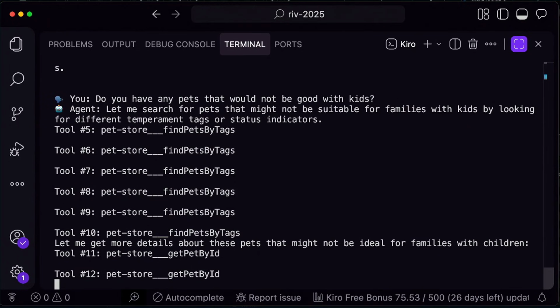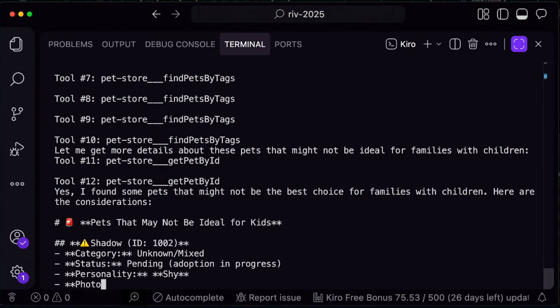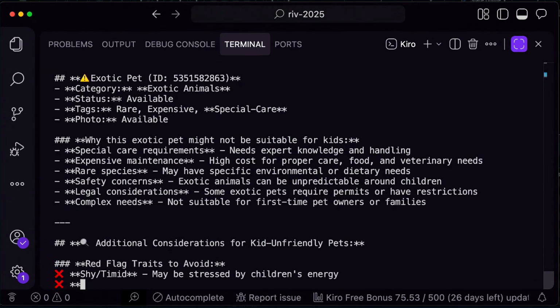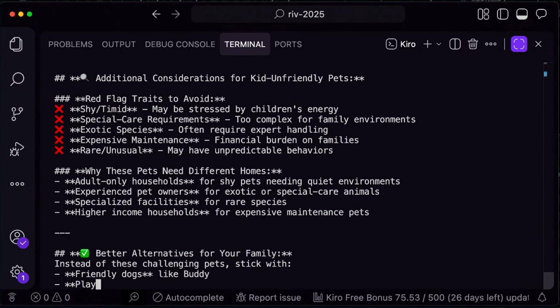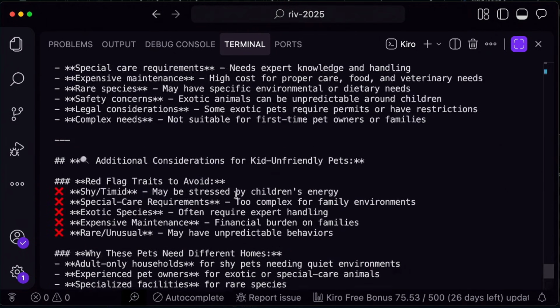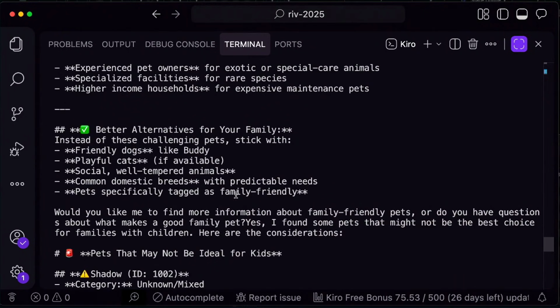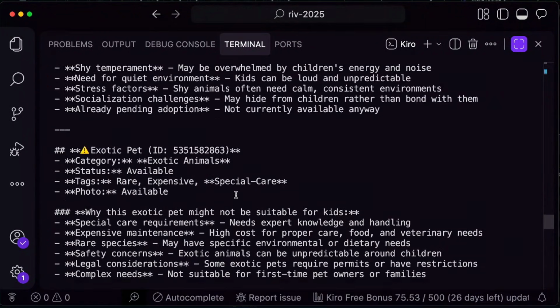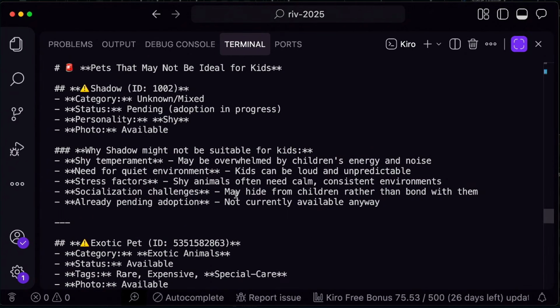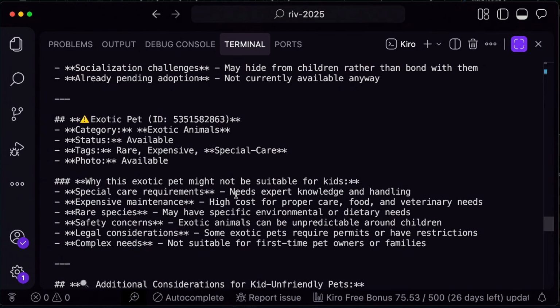So it found a few pets, it looks like, and now it remembered that I wanted to get details before, so it's actually executing those get pets by ID. And it found a few. So here's, it looks like a dog, and here's an exotic animal, and it's even explaining why those specific pets would not make good pets that were friendly with kids. So this one that's shy, for example, says shy temperament, may be overwhelmed by children's energy. That's combining the general knowledge with the details of this specific pet here, right?